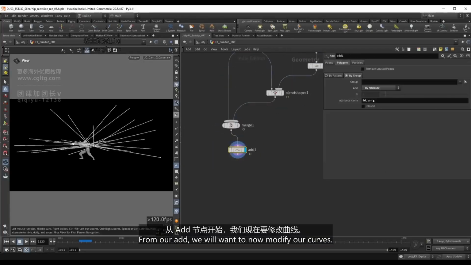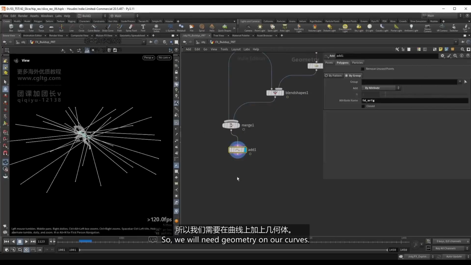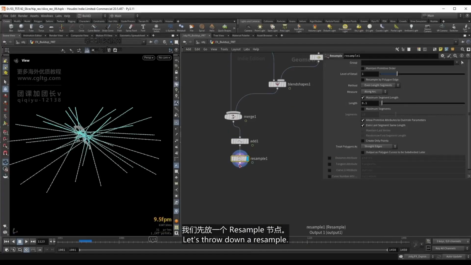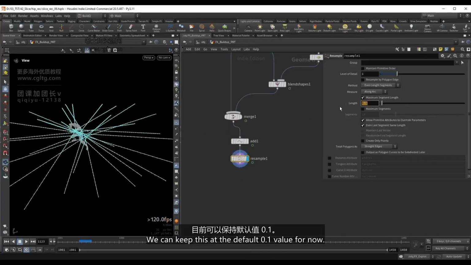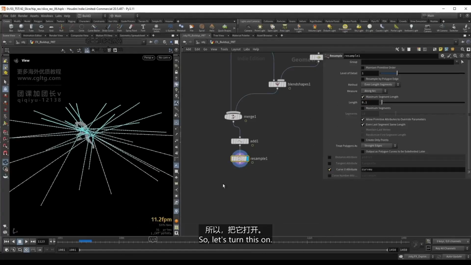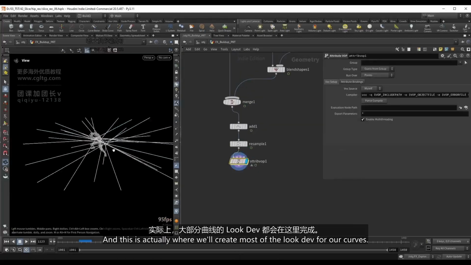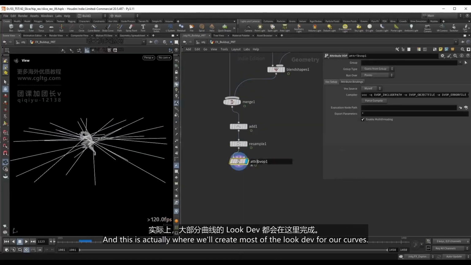From our add, we will now want to modify our curves, so we will need geometry on our curves. Let's throw down a resample. We can keep this at the default 0.1 value for now, and we will also need our curve view attribute, so let's turn this on. Let's throw down an attribute VOP, and this is actually where we'll create most of the look dev for our curves.